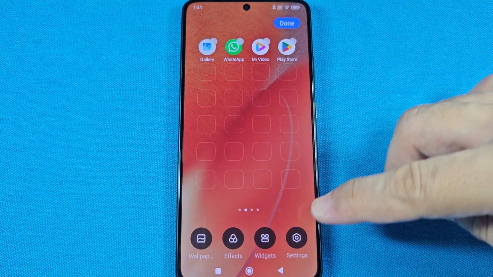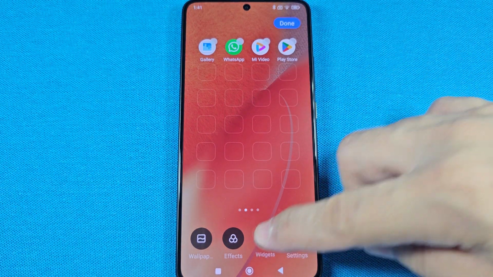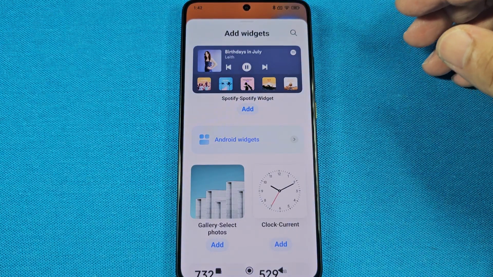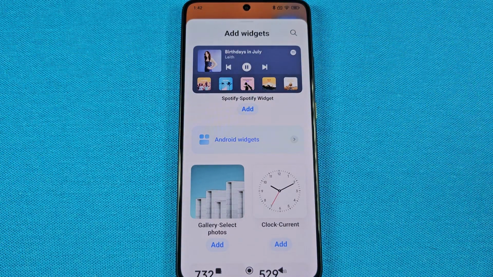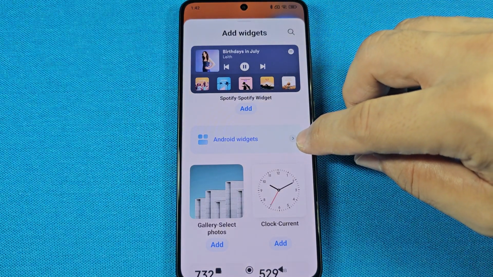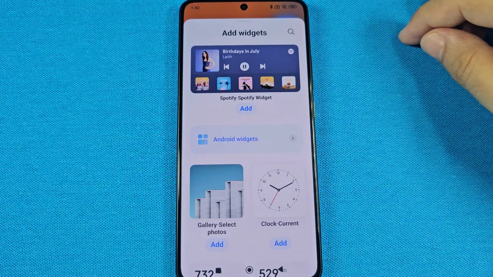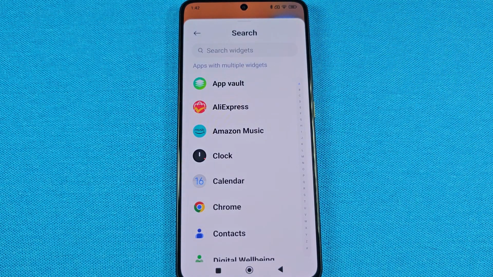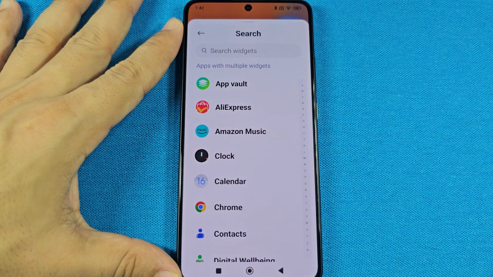Then you're going to see the widgets option to the bottom section. As you reach here, you'll be able to search for widgets. Now you can choose to add the one for Spotify if you're using that on your Poco phone, and you can also browse through the Android widgets if you have specific ones you're looking for. You can also use the search option here. It's gonna pull up every app on your phone.